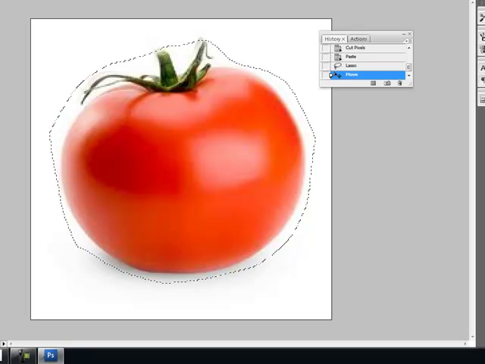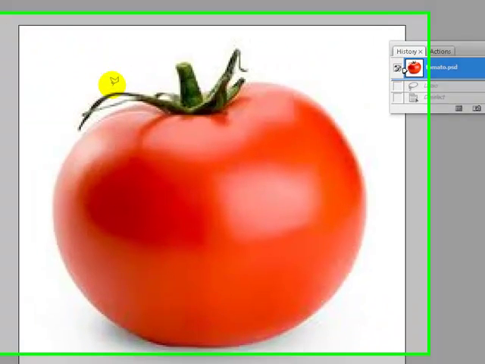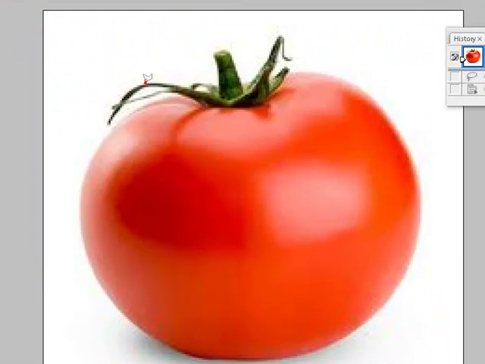And then the next one in our toolbox is the Polygonal Lasso Tool. Basically, what that does is it selects straight edges. So if you're going along here and you're clicking, see? I'm doing this to show you the contrast. So it's doing straight edges. That's what the Polygonal Tool does.